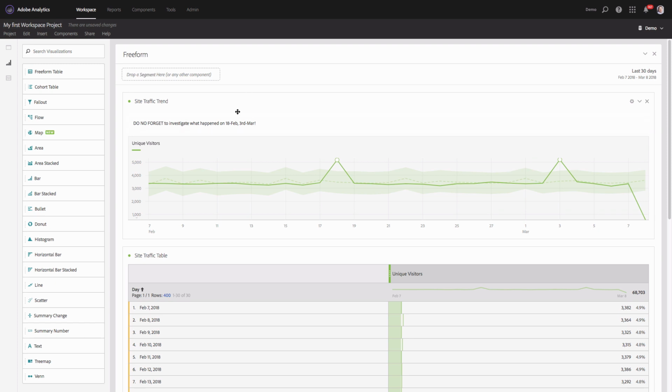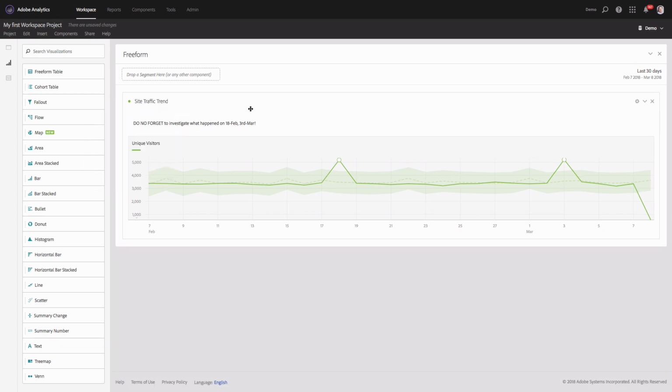Now what you can do is, since you do not need the table, you can hide it. And to do this, you can click on this dot and uncheck Show Data Source. And now we can see only the line visualization.